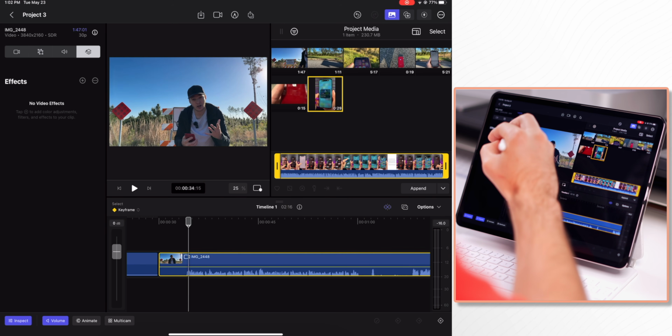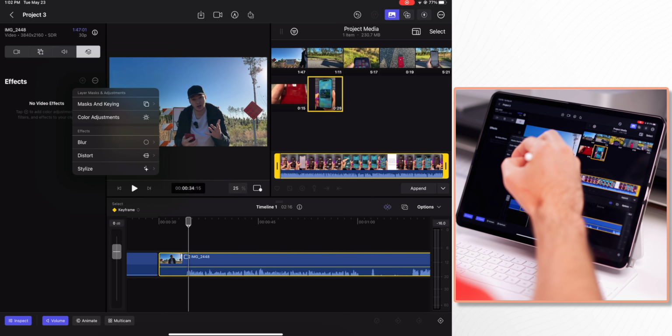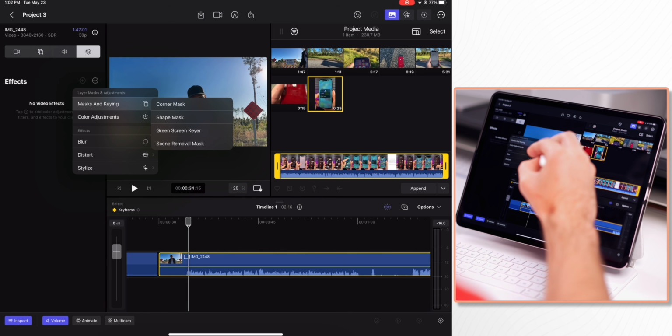So this one is pretty neat as well. So if we tap on the plus right here, you can see we have masks and keying. So you can add masks. You have your color adjustments, you have your blur, distort, and stylize, which we'll get to stylize in a minute. But if we want to mask something, we can do a corner mask, a shape mask, a green screen link here, or a scene removal mask.